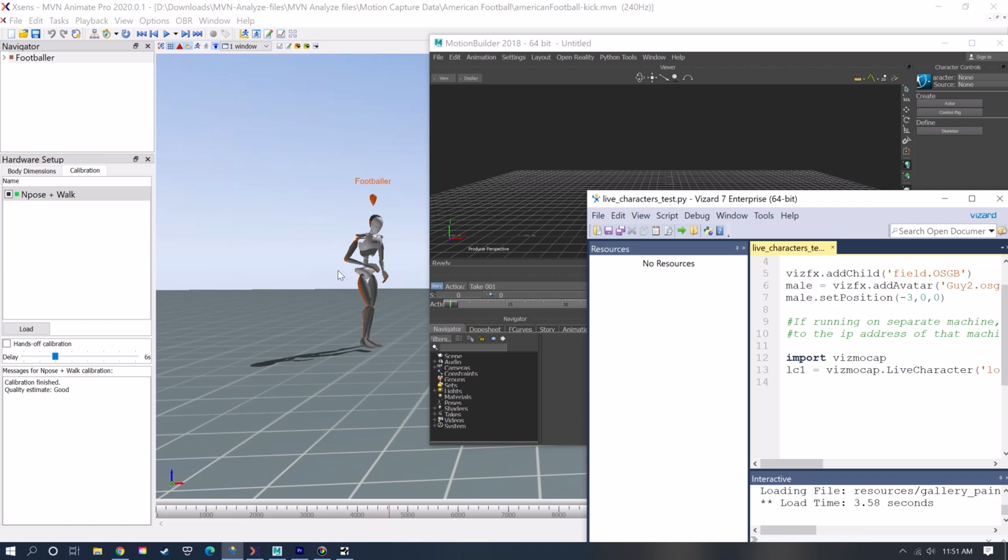And before you can do this, you must first download and install Vizard, MVN Animate from Xsens, and this is using Motionbuilder 2018, as well as the Vizard LiveCharacters plugin for Motionbuilder and the Xsens Motionbuilder plugin for 2018. These are the versions as of the time of the making of this video, but could be different in the future as support is updated. And I'm not going to go into detail on installing the plugins, but if you need help with this, you can contact support@worldviz.com.